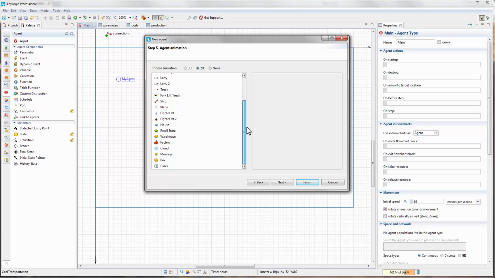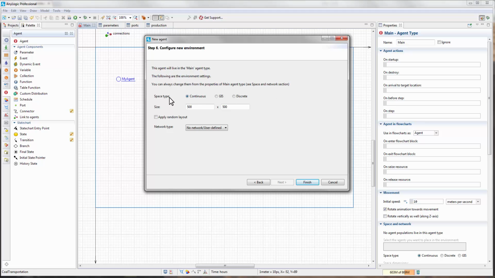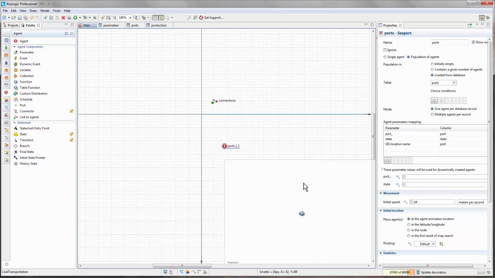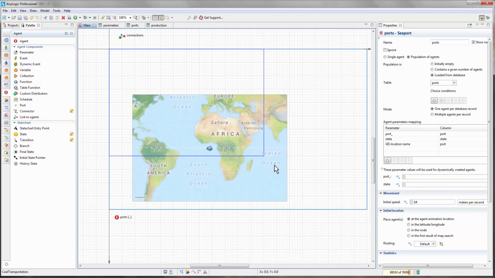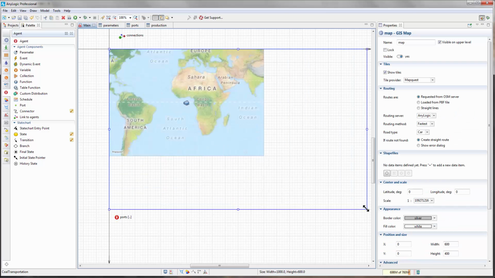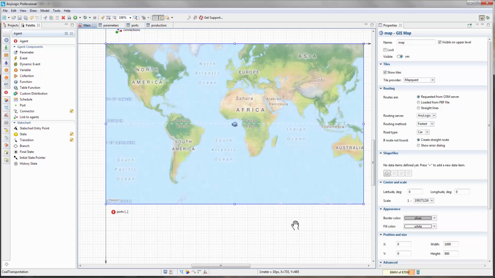Assign a shape to this. And identify the environment as a GIS entity. Therefore, we will get a GIS object or a map in our model automatically. Let's position that so that it's centered on the screen. And let's create another agent.